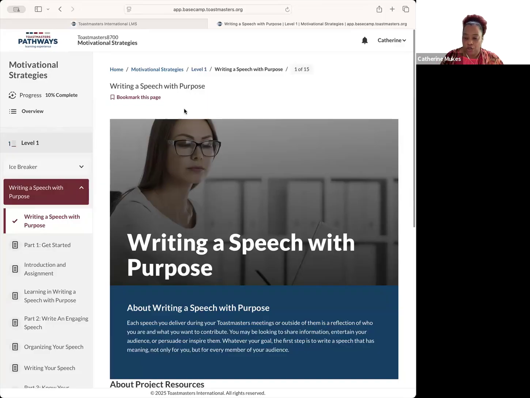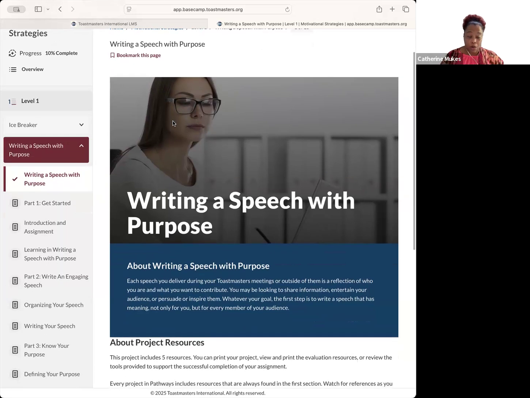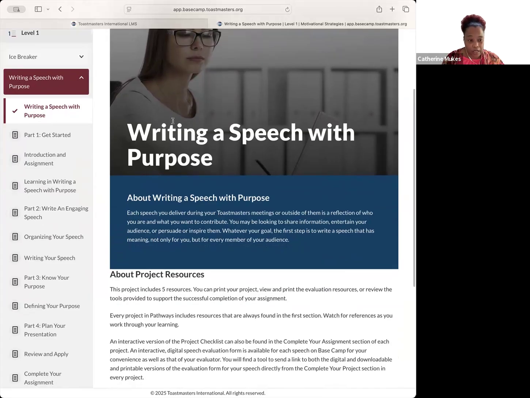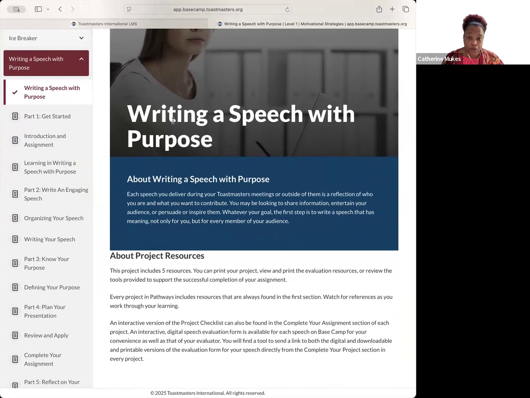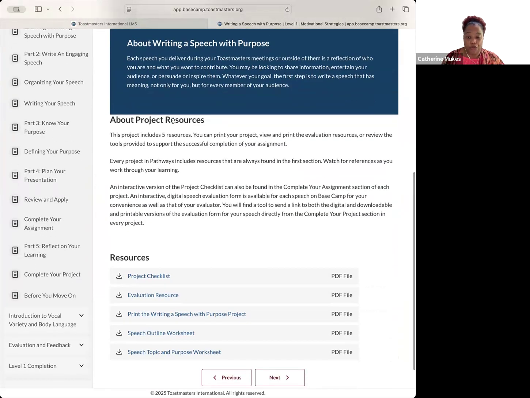As we move along, you'll see that when we get into the lesson, there are certain things you'll see. There will be parts of the lesson to read. There may be some videos in the lesson. There will be some questions for you to answer, as well as resources for your project, where you will be delivering a speech based on the content of that lesson.